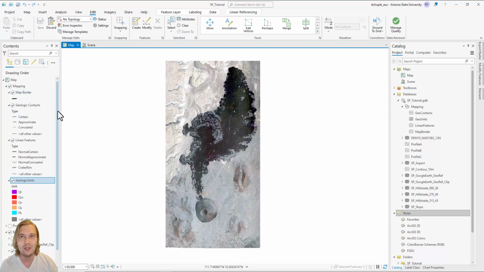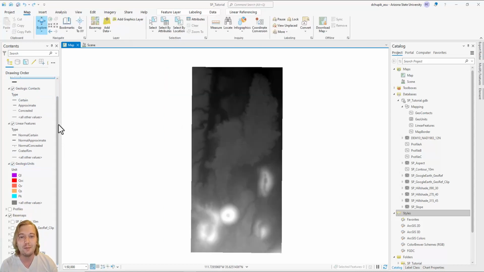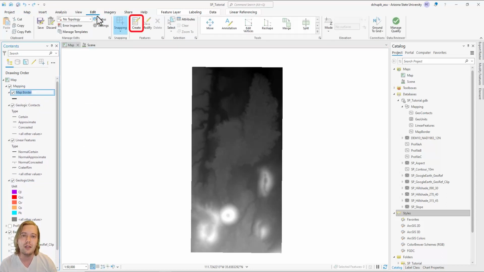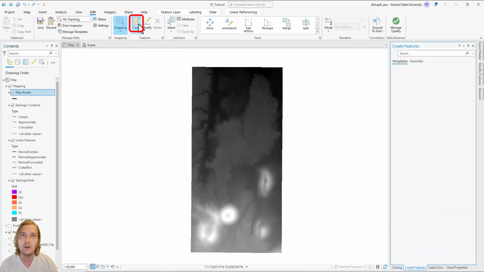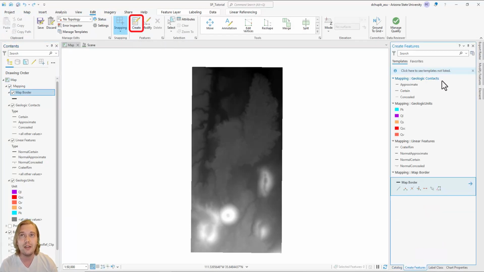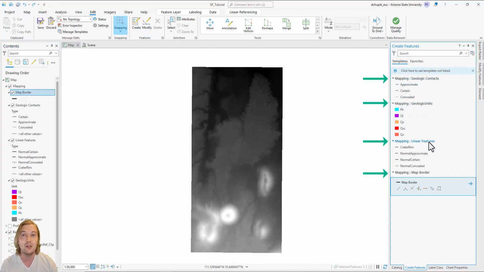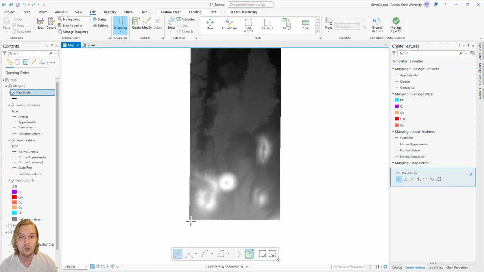Finally, let's put our first lines on the map by drawing in the map border. To draw any feature, we must navigate to the Edit tab. Then click on the Create icon. This will bring up the Create Features pane on the right-hand side of the screen. Notice how our 4 mapping feature classes, along with their layer symbology, show up here. Map border is near the bottom. Click on the line icon to begin drawing.